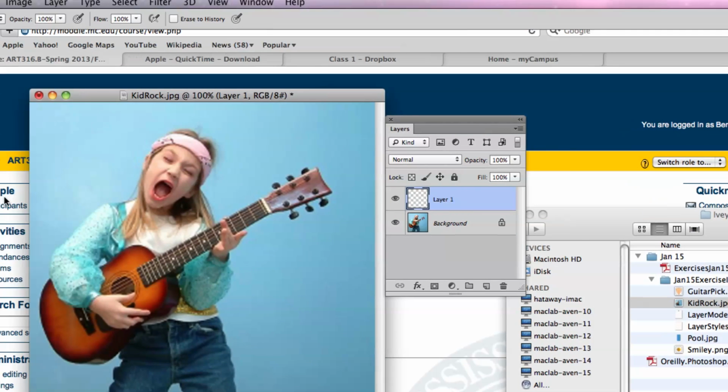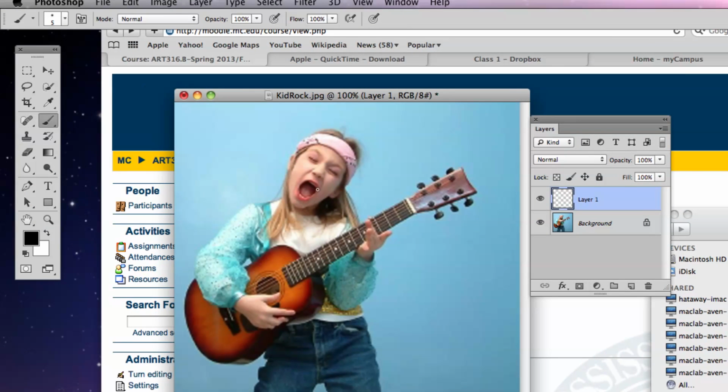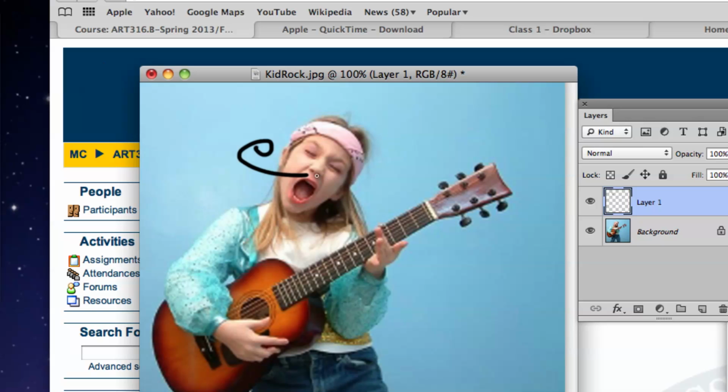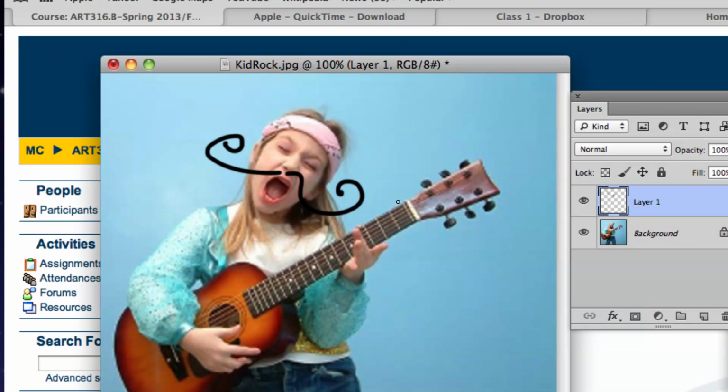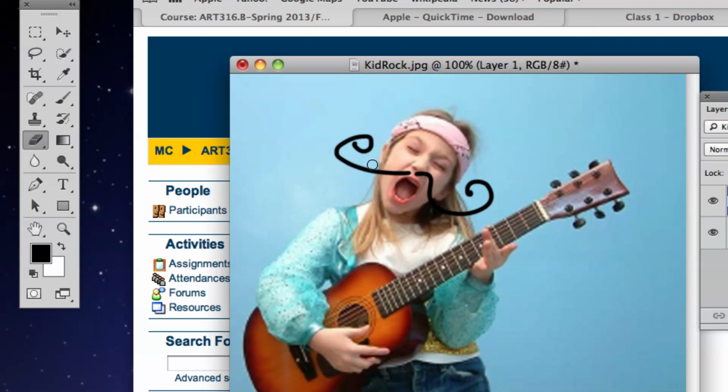So now if I was to go back over to my tool palette, I'm going to grab my paintbrush and draw something on her. Well, I've drawn over those pixels, but I'm working in a layer that's on top of it. So if I needed to, I could grab my eraser and erase away what I've created, and I haven't harmed the original image that's below it. This is kind of the essence of non-destructive.